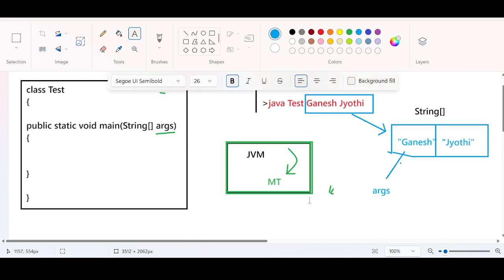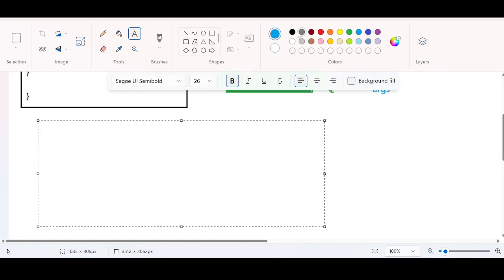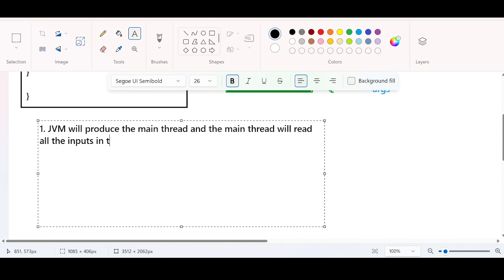Three steps are happening internally. What is the first step? Step number 1: the JVM will produce the main thread, and the main thread will read all the inputs in the command line arguments. From the command prompt we are giving the command line arguments, so it will read all the information from the command line arguments in the command prompt.